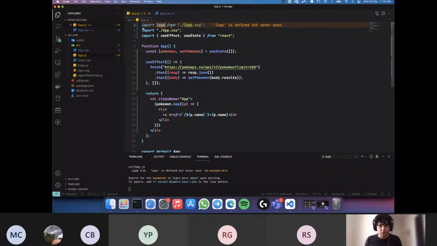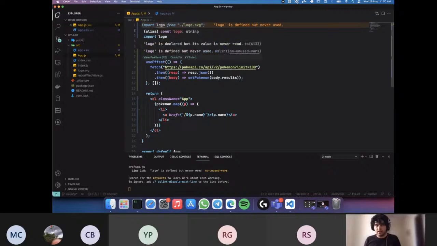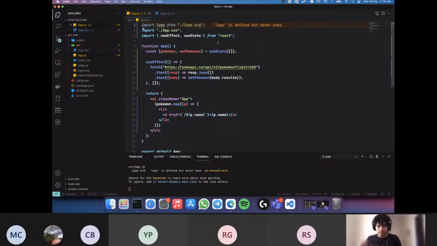If you notice this import logo, it's not really used right now, but we can import images and SVGs in the same way that we imported our CSS. And we can just use them inside image tags as we would normally. So React makes such things very simple.